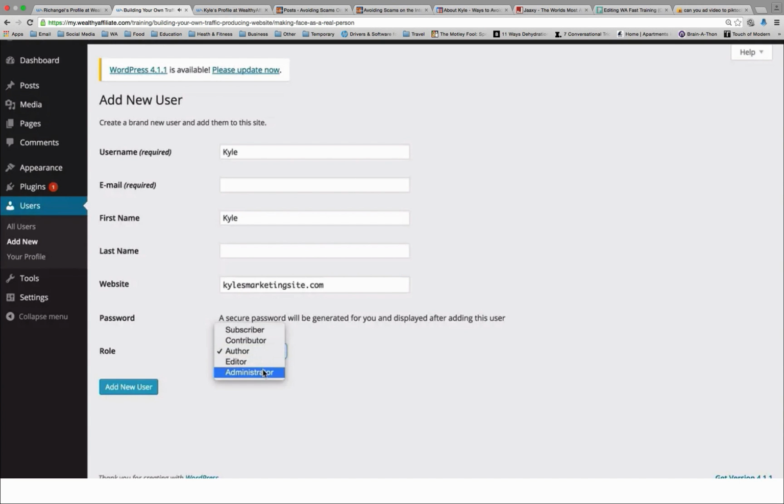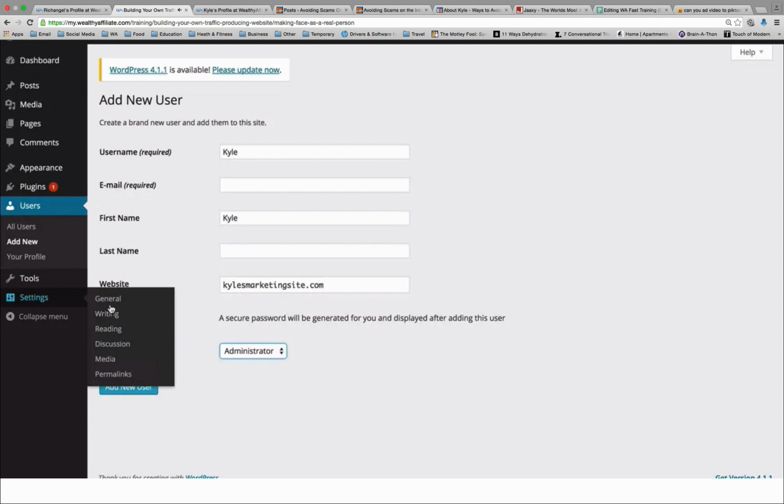But we want to create an administrator, because going forward you're going to be logging in as this new user, and you're going to be working on your website as that user as well, and you're always going to be logging in, so you're going to be doing all your management from everything to your website settings to WordPress updates.